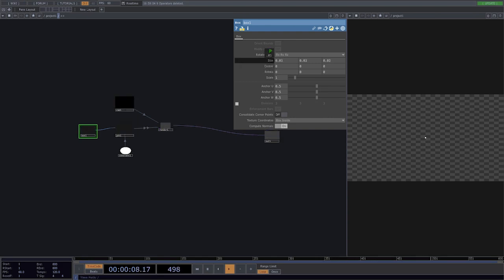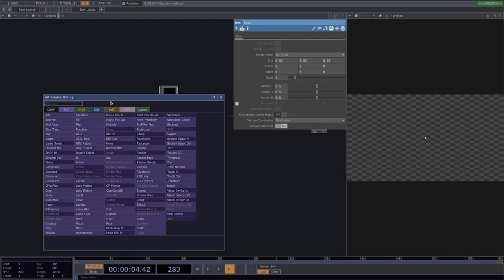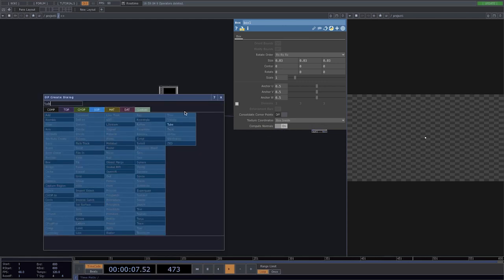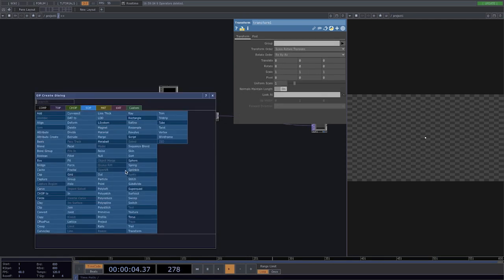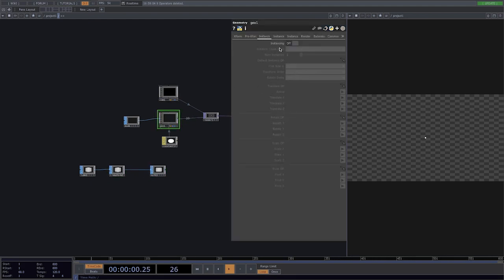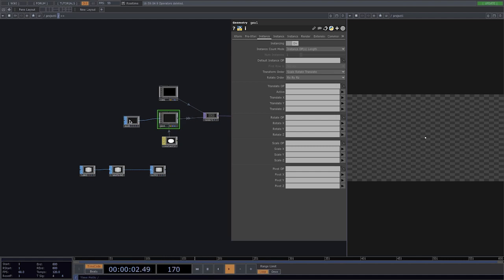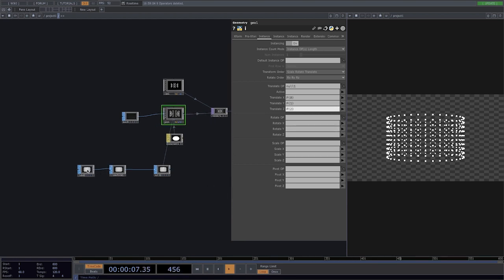Now that we have our box, let's go ahead and create a tube. Press Tab, go to SOPs and add a tube. Next, let's attach a transform and a null. Okay, now let's go to the geo and turn the instancing on. What we're doing is creating a tube made out of tiny little boxes. So let's drag the null to the translate op of the geo and set the translate coordinates to P0, P1 and P2. Great, now we see our cylinder.